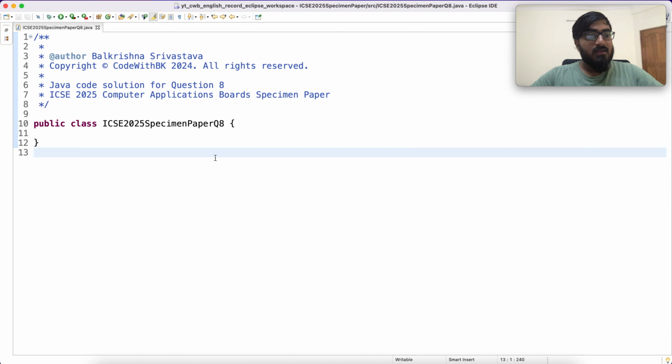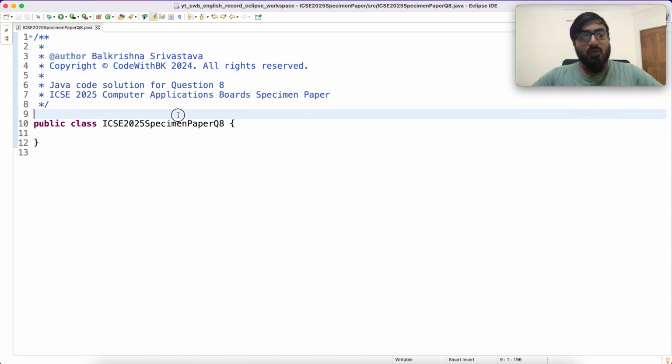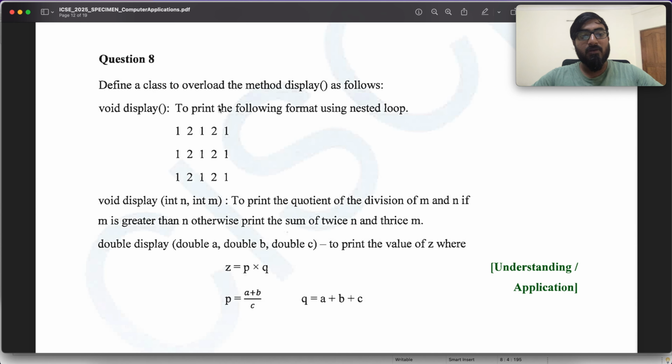So let's begin. We have to write Java code solution for question 8 of ICSE 2025 Computer Applications Board Specimen Paper. This is the question. Take a minute and give this a reading. So this is a question about method overloading. You have to overload the display method. So this is polymorphism, where you have multiple methods with the same name but different type and number of arguments.